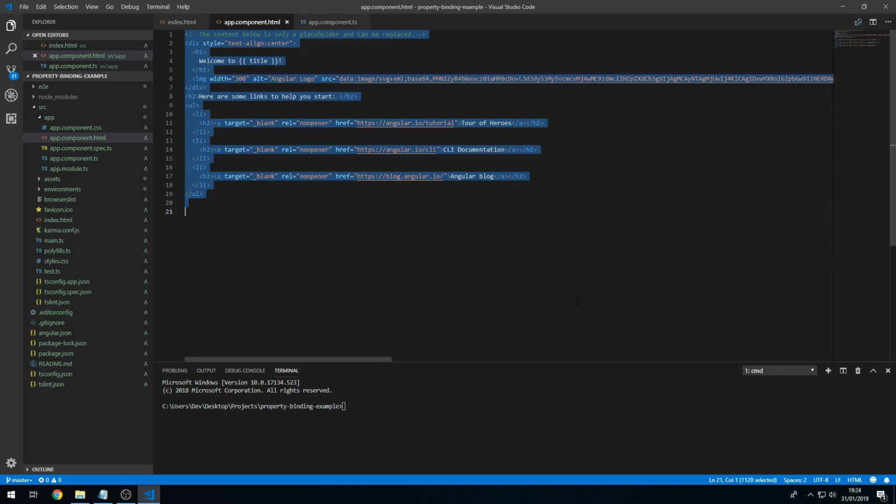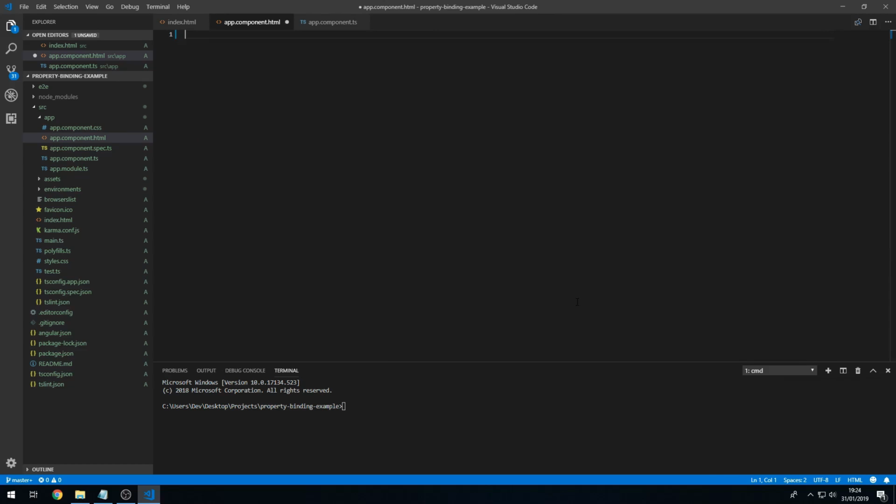So I'm going to remove this content here. That was just placeholder content. And I'm going to create an image tag here. And its source I'm going to set. Well, first things first, I'm going to surround this source attribute in square brackets, which tells Angular that we are using property binding on this source attribute. And within the quotes, we can put a variable from the component class. So I'll put image source.